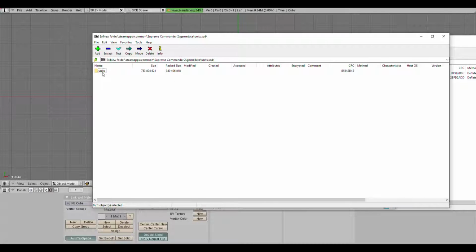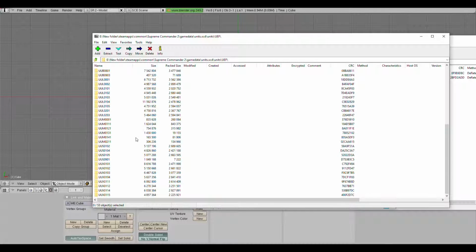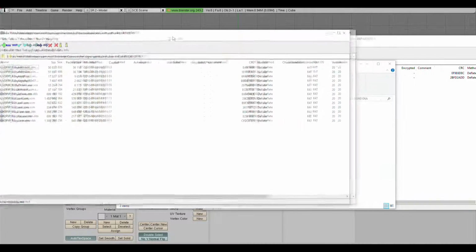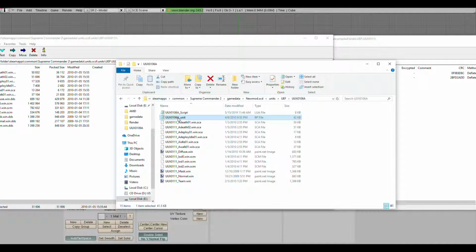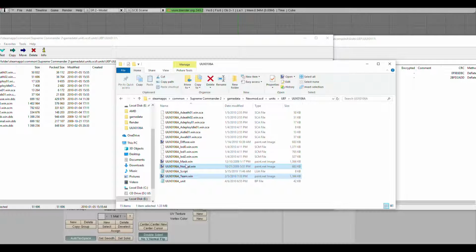We need to get the unit's model and textures, and since I'm using an existing unit, I'm just going to follow its directory in the second file that we opened, the units.scd. Since I'm editing the King Cryptor, I go units, UEF, and then this folder here, the King Cryptor's folder. You copy all of those files in, and same as before, you rename them to your new unit, whatever you named that folder originally.